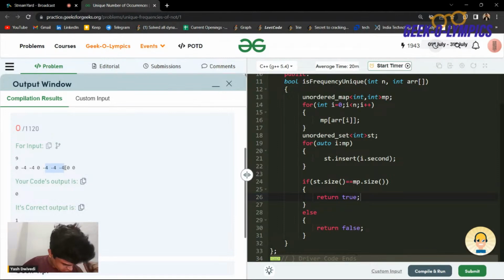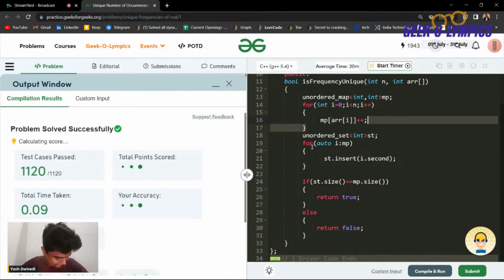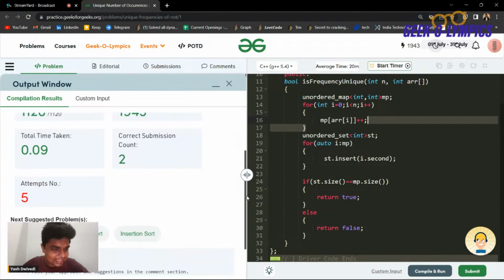No, what error? Plus plus in line number 16. Yeah, sorry. I need to increase the frequency also, guys. I need to do map of array of I plus plus. So I need to keep on increasing the frequency of every element. Sorry, very basic part missed. Yeah, so this is the code, and you can see that it gets accepted.